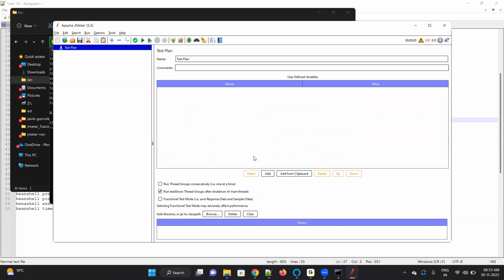That's why we use Blazemeter. Blazemeter is nothing but JMeter in a cloud, where the Blazemeter tool will help us run our load test on their engines. So you don't have to worry about the infrastructure for the load.